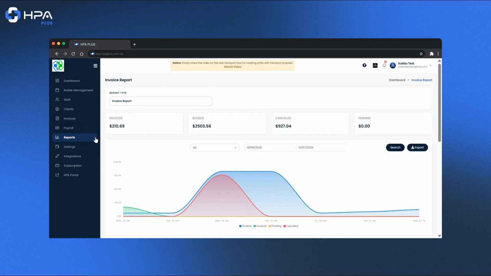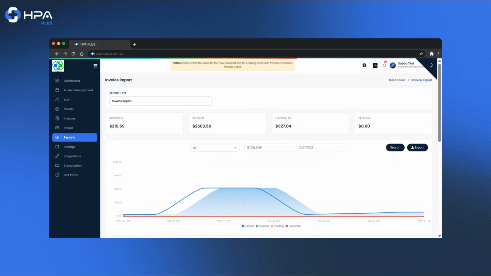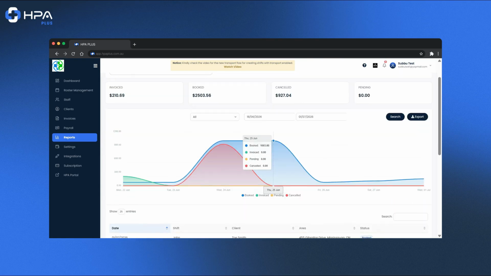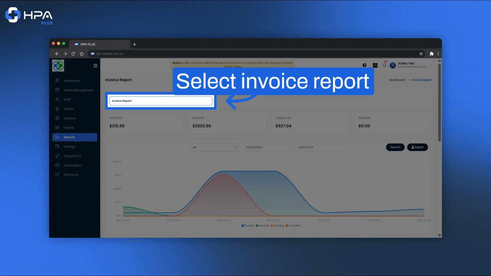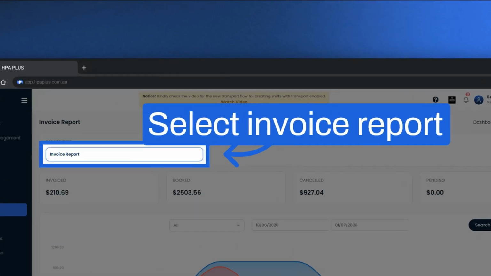Here in the left menu, go to the reports. Here you can see all the reports of your system. If you want to export the report as well, you can do that. Click the Invoice Report to view detailed invoice data within the HPA Plus application.